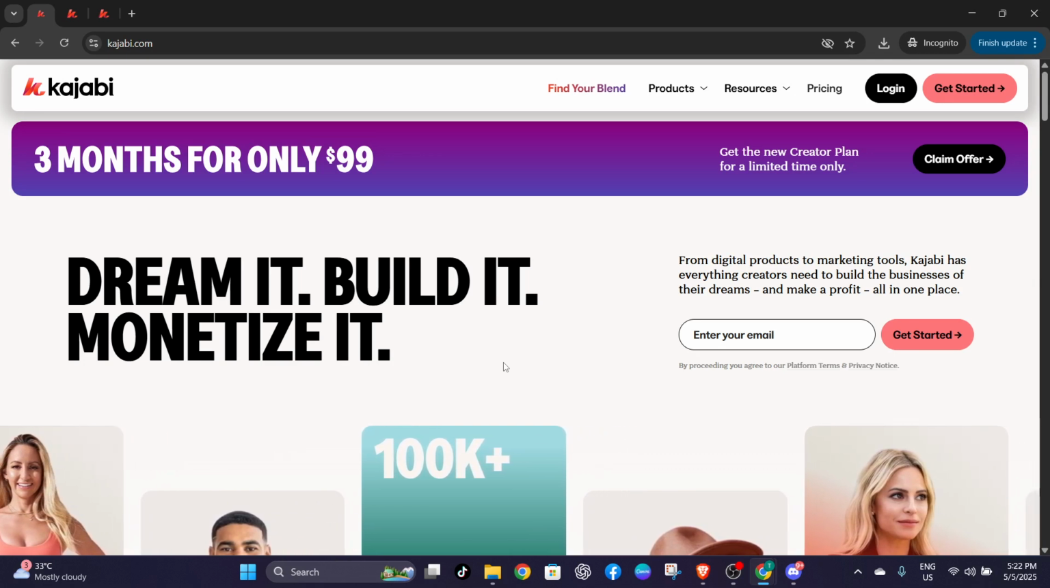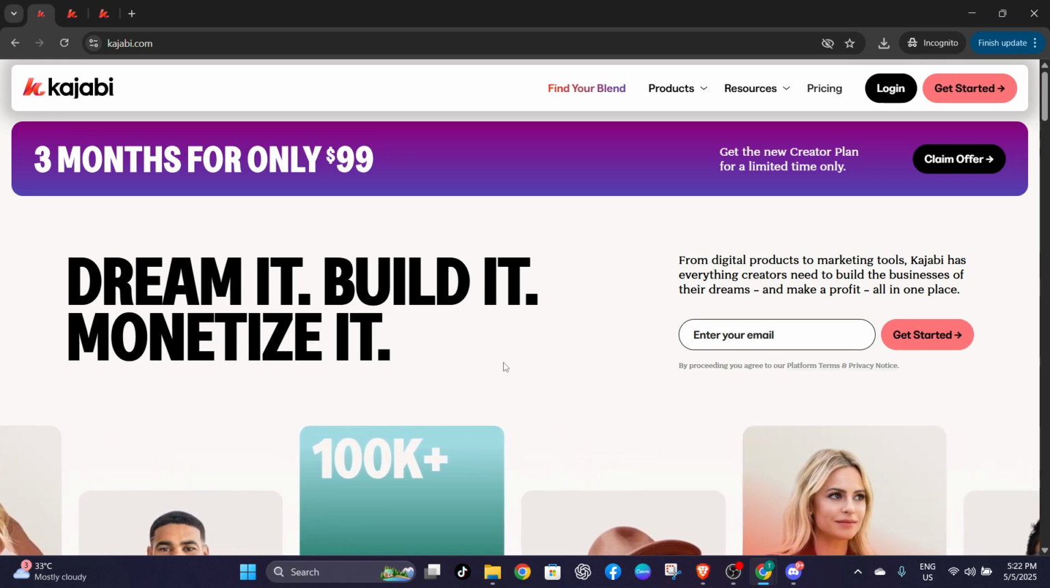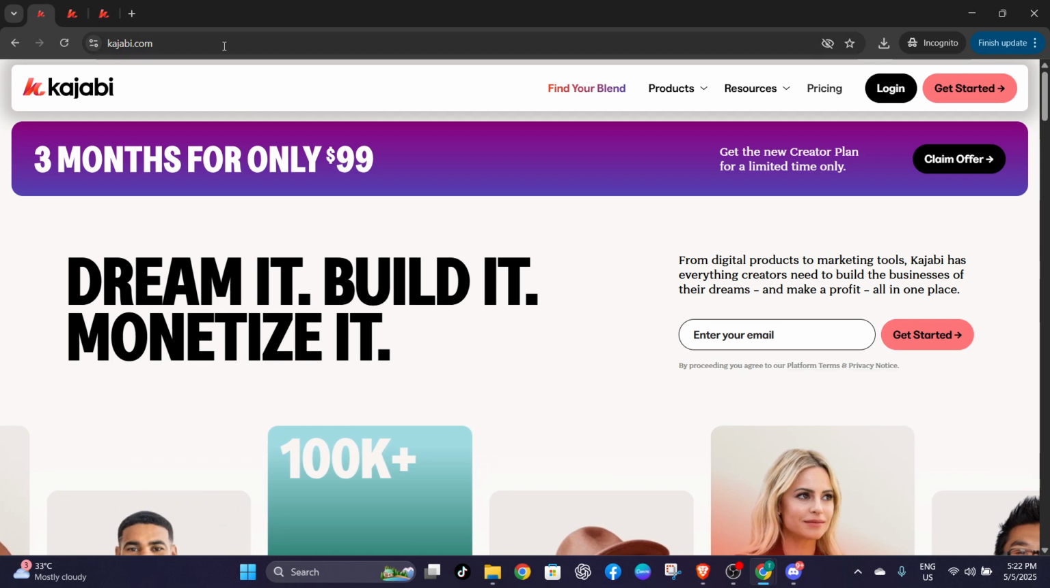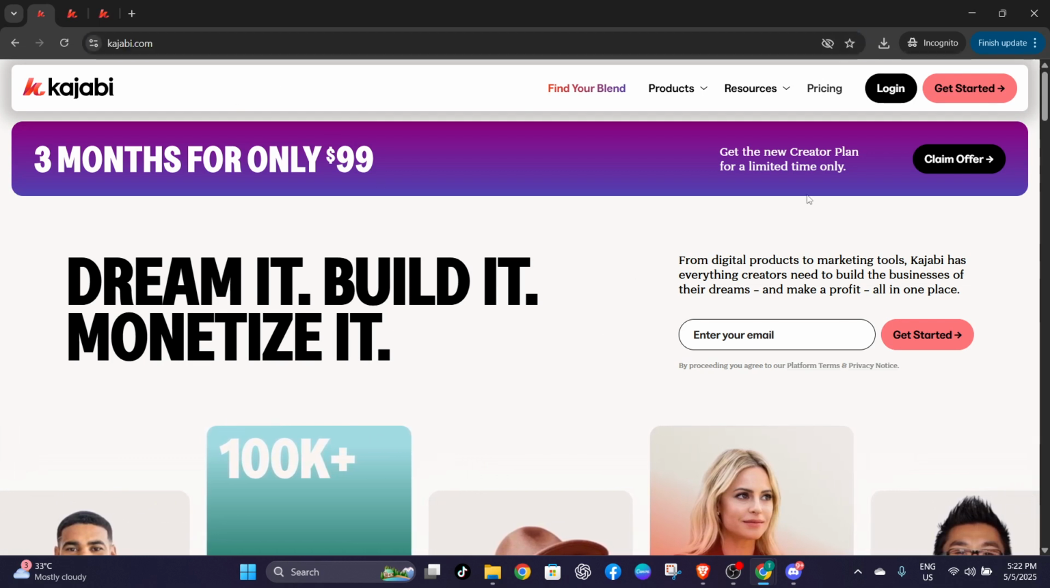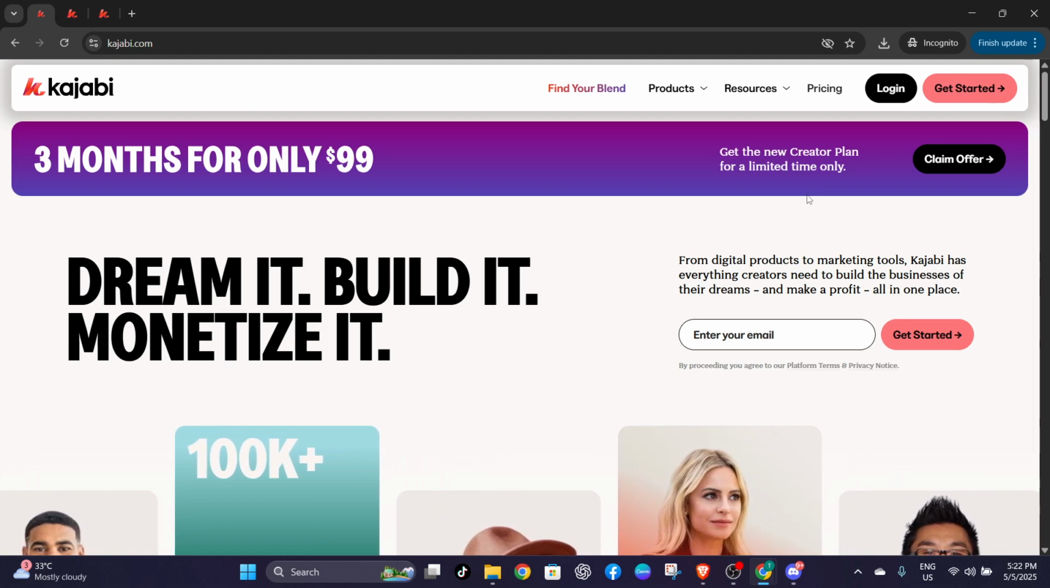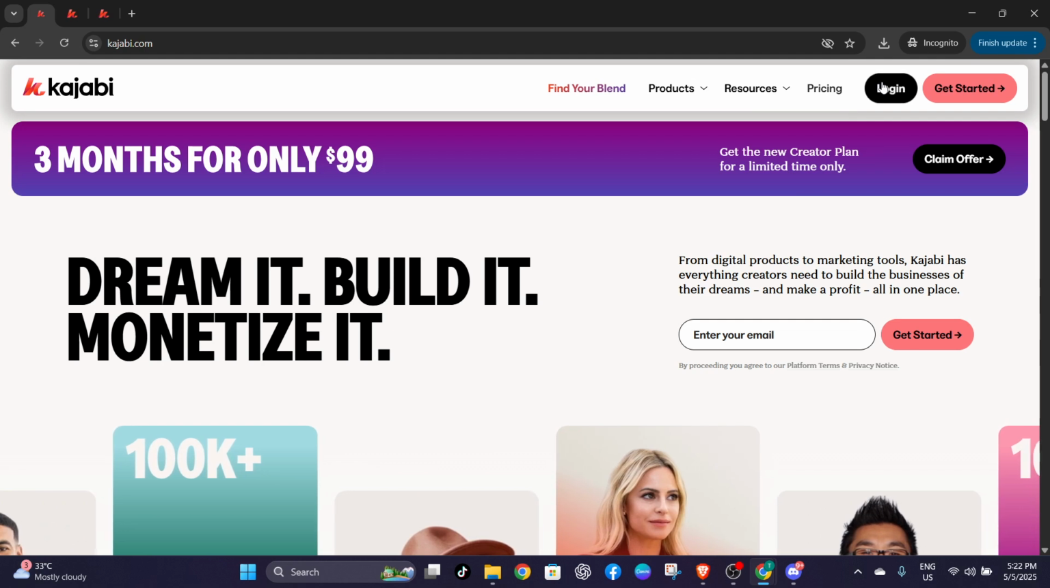First, you'll want to open your preferred web browser and head over to kajabi.com. Just a small note here, having your login details on hand will save you time, as we'll be accessing your account shortly. Now, once you arrive at the home page, direct your attention to the upper right corner of the screen. You'll see a button labeled Login. Go ahead and click on it.